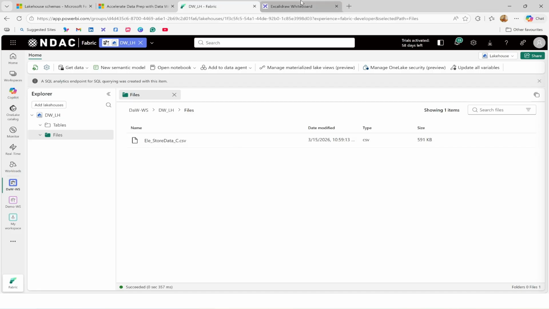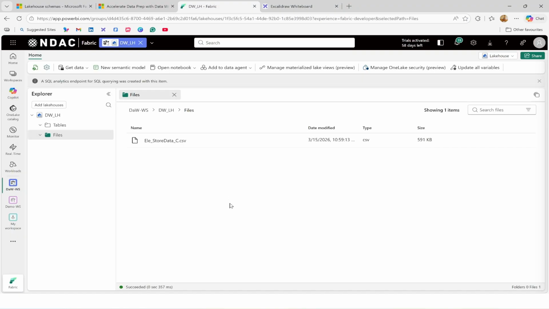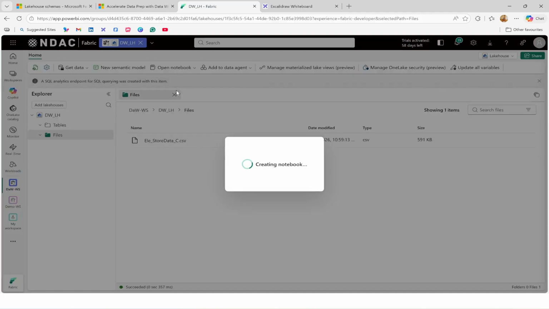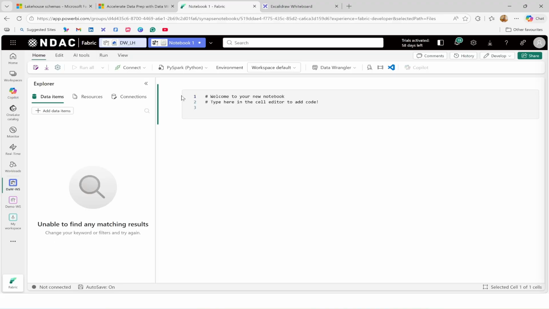Next, as per the architecture diagram, we need to create a notebook. How do I do that? Simple. Click on the open notebook drop-down. If you have an existing notebook, you can select it here, or if you are creating one for the first time, click on new notebook. Once I click on new notebook, it will create a notebook for me, attaching this Lakehouse to that notebook. Okay, fine. Now the notebook is created.